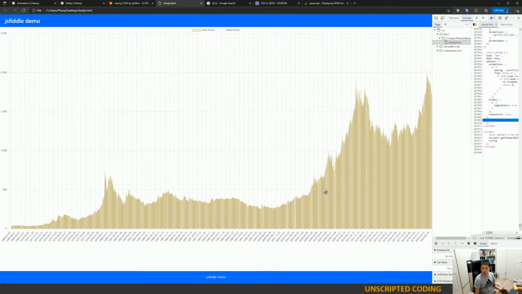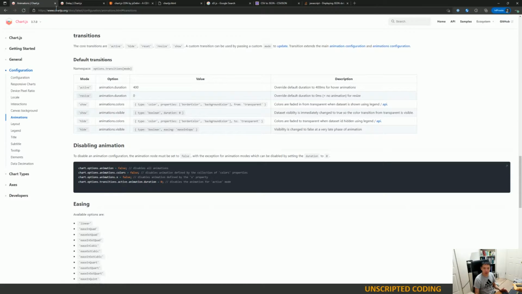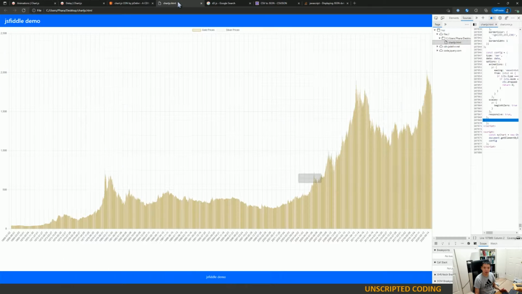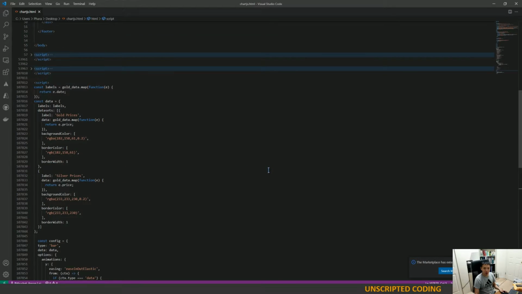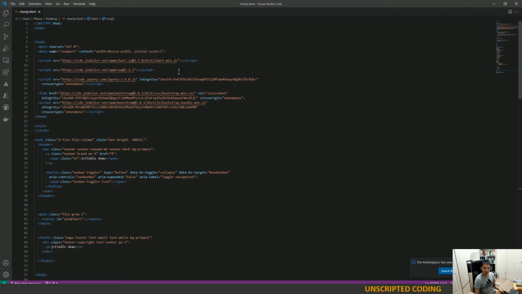But what I did enjoy is it's straight out of the box. You can choose a couple colors, make it look really nice. It handles all of this, and it looks pretty good in my opinion. So let's walk through the code real quick.